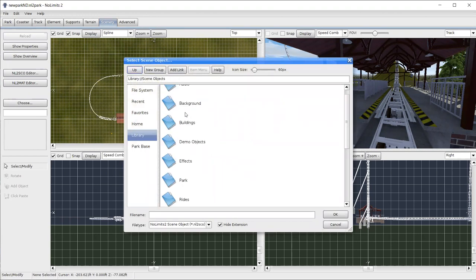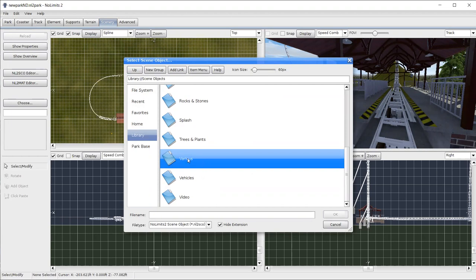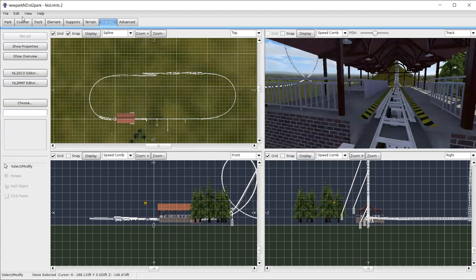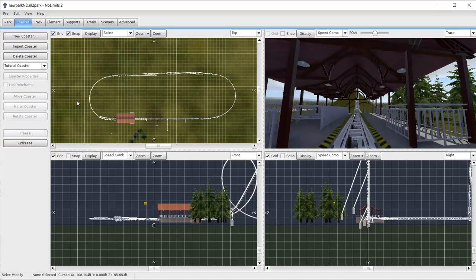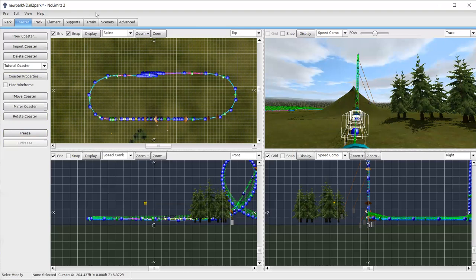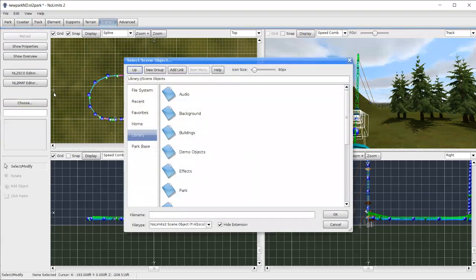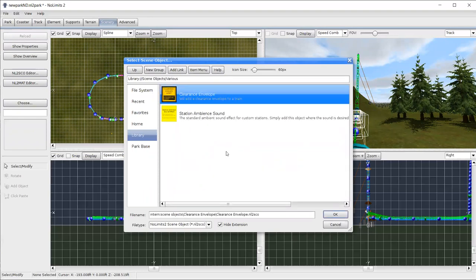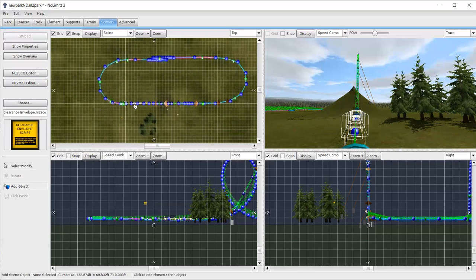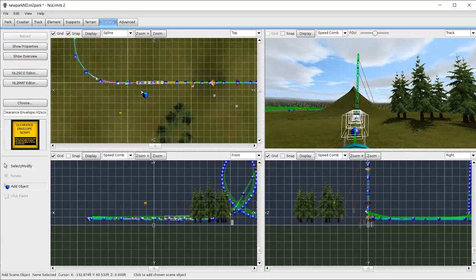By default, it'll show you these folders of different things that you can put in the park. Some of them are visual like trees, but under various, let's see, it's not letting me open it for some reason. I know why, because I still have the coaster frozen. These graphics mean that the coaster's been finalized and you can't edit it until you unfreeze it. I'm gonna go to scenery, choose, various, clearance envelope. I would hit OK, and then I'd add the object somewhere in the park, just with a left click. Since I've already done it, I'm not going to place it again.